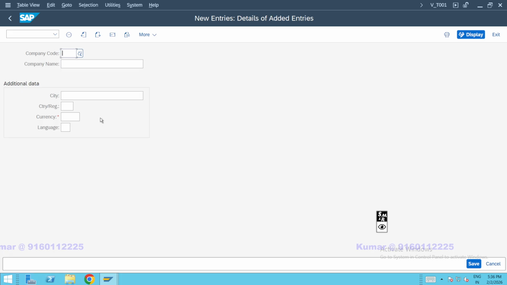Here give one ID for the company code, not the company ID. Company ID is something different. Company code is something different. Now we are going to give the company code. I mean to say the subsidiary company, not the holding company. So here also I'll give triple G only.